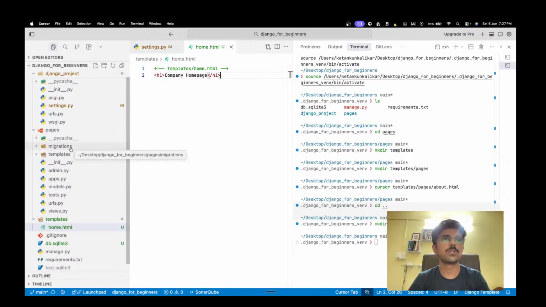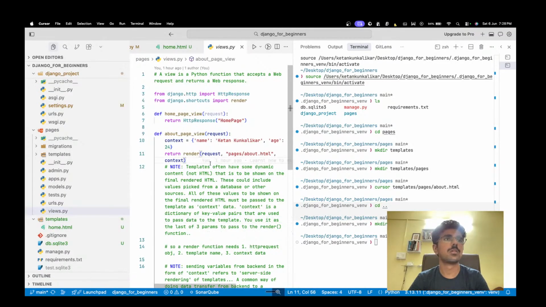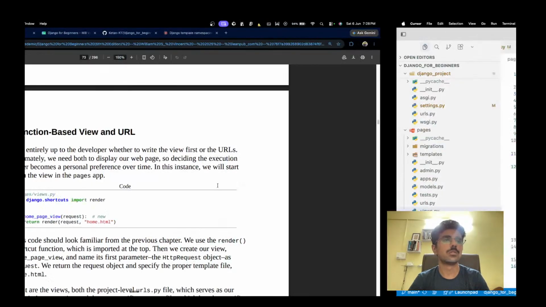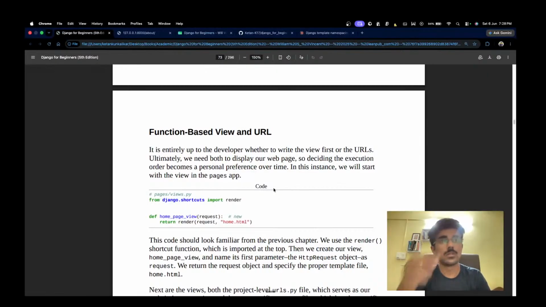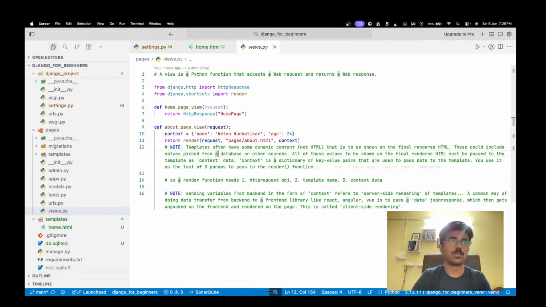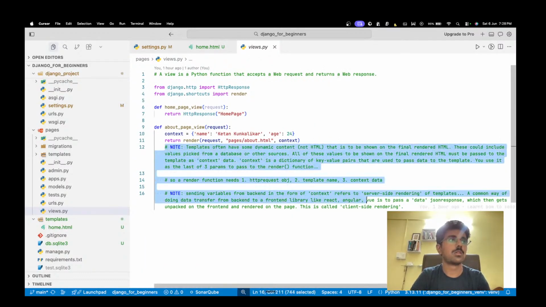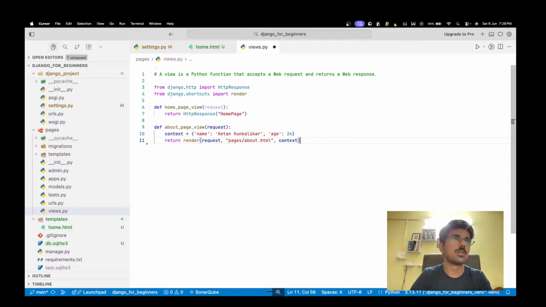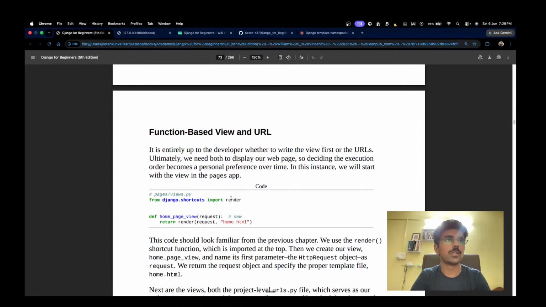This is views under pages. I think it created pages by itself. Yes, the home page view. Fine. Okay, this time we are giving it home.html.